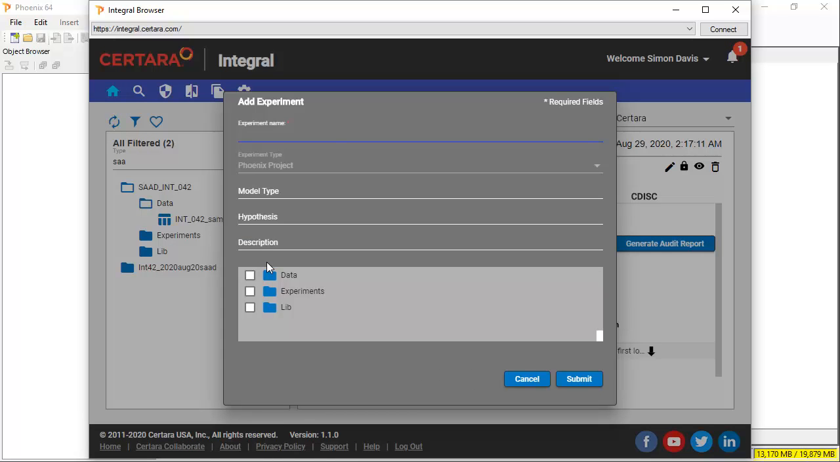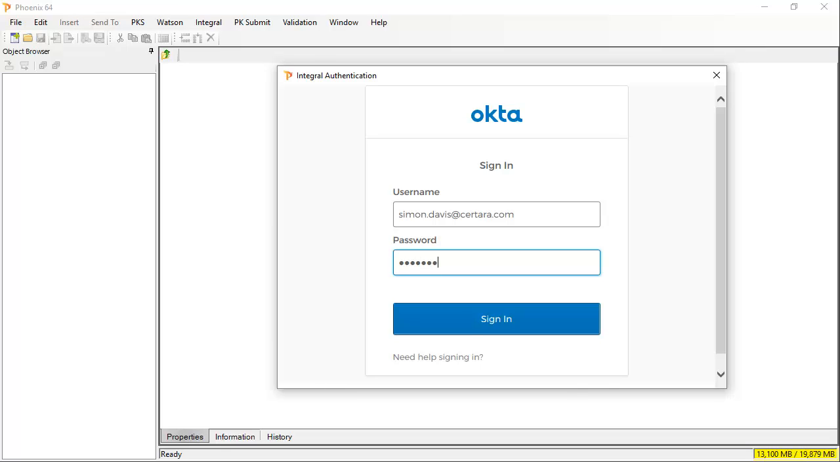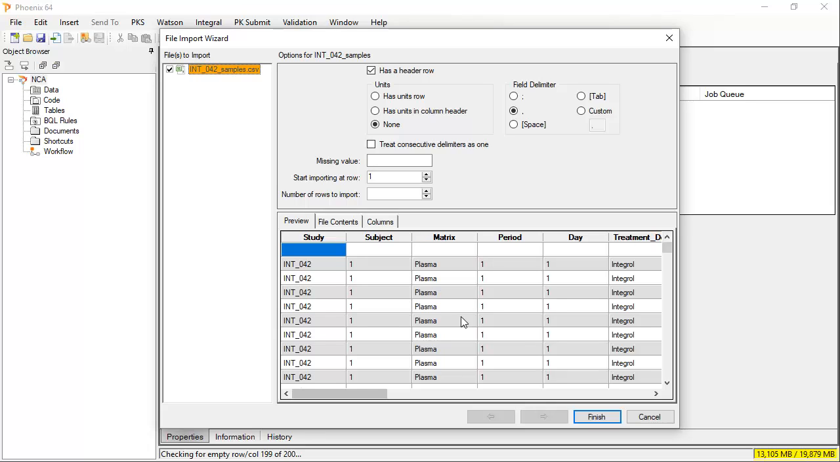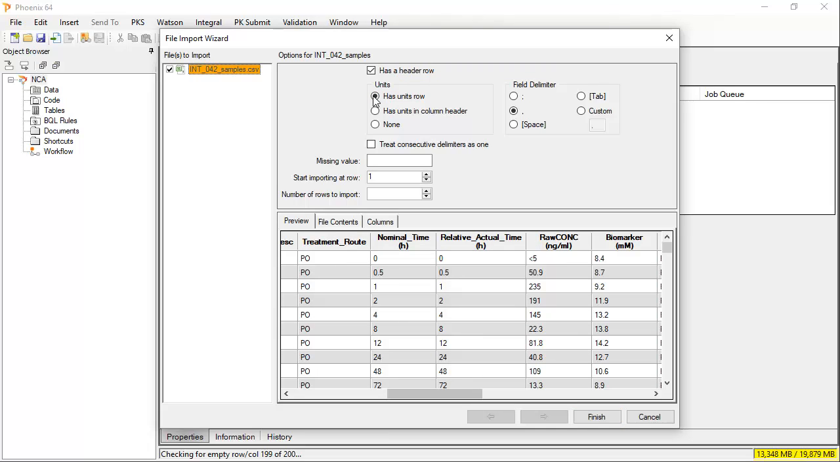Selecting Add Experiment will create a Phoenix project. The caption will be the name of the Phoenix project. Select Data to import the uploaded data from Integral to the Phoenix workspace. In the Phoenix Import Wizard, scroll to review the data format and select the appropriate options. In this case, the data has a units row. Once the preview looks OK, click Finish.